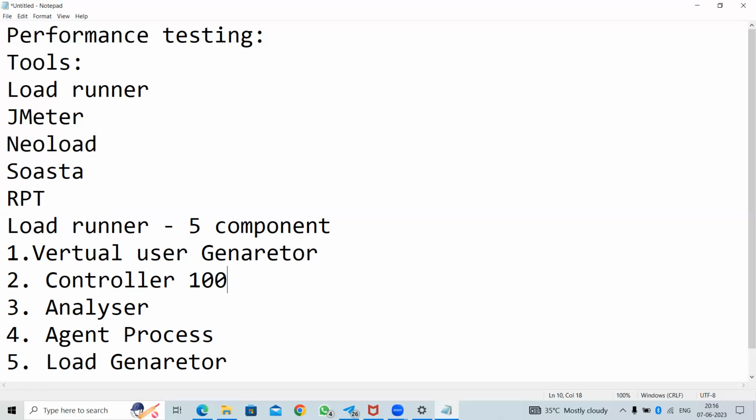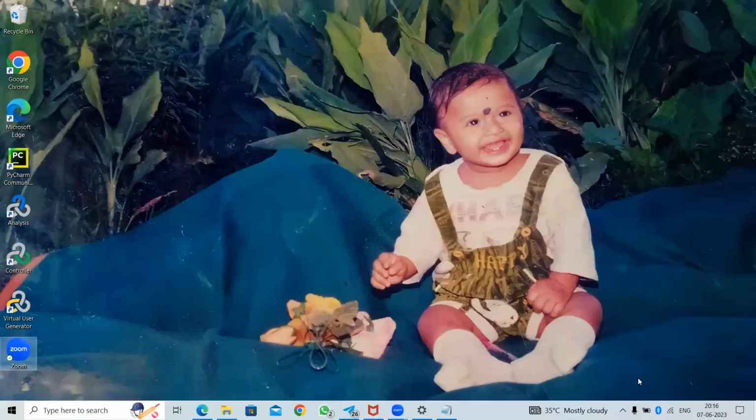After the test is completed with 100 users, what is our approach? Actually, what is our business flow? For example, in a flight booking application: launch, login, flight booking, payment, logout. So these are all the business flow, right? We'll see this business flow in one application.